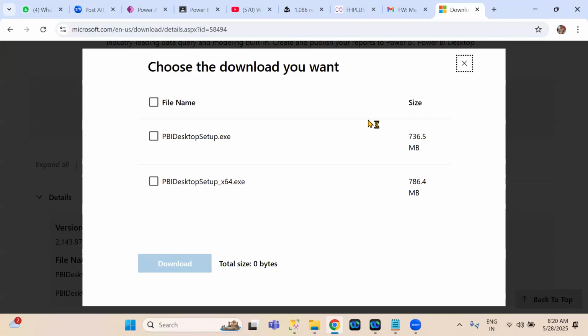See here, there are two types of executable files provided. One is the 64-bit executable file. Another one is the 32-bit executable file. Which one do you have to download? Do I need to download both? No. Which one do you need to download?